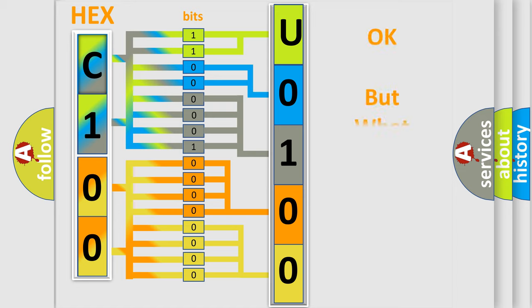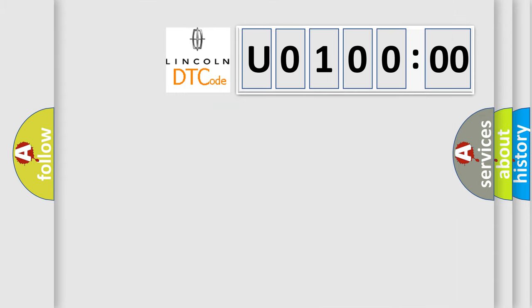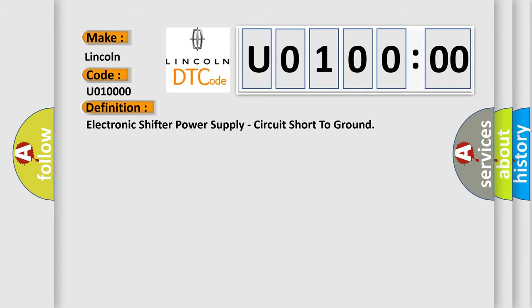The number itself does not make sense to us if we cannot assign information to what it actually expresses. So, what does the Diagnostic Trouble Code U0100-00 interpret specifically for Lincoln car manufacturers? The basic definition is electronic shifter power supply circuit short to ground. And now this is a short description of this DTC code.